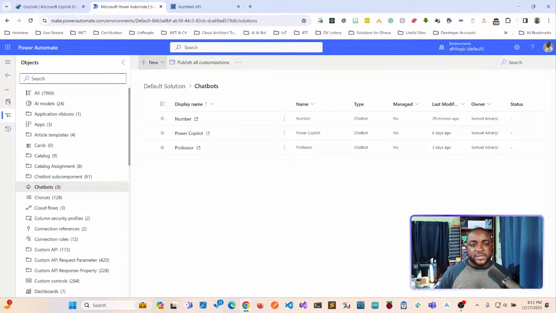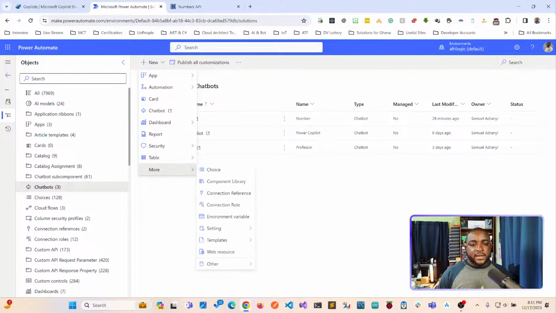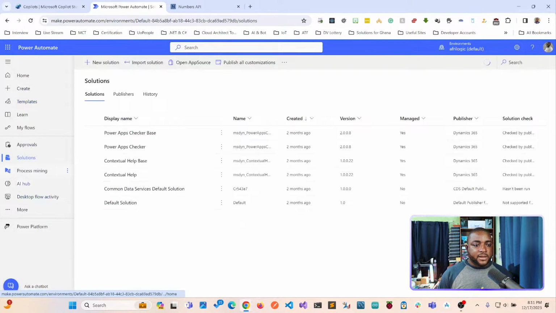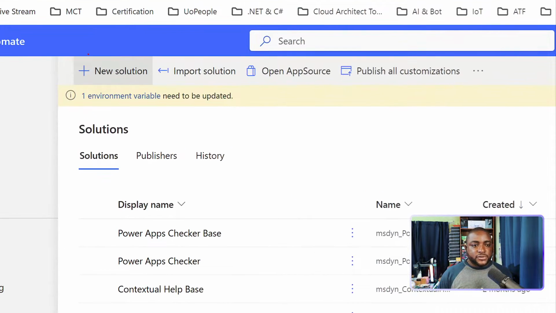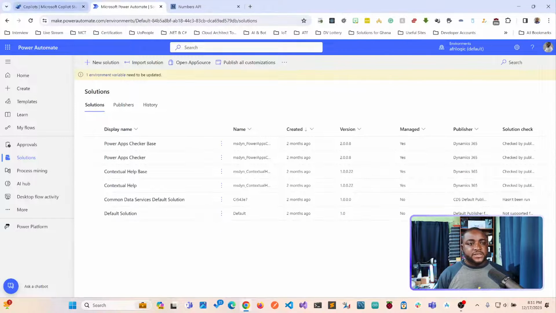I can go ahead and create a new solution. If I go to solutions, on the top here I can create a new solution, and then just make sure that all my Copilot, all my flows, everything I'm creating is in the same solution, and then it will easily connect. So let's start with a very simple scenario.